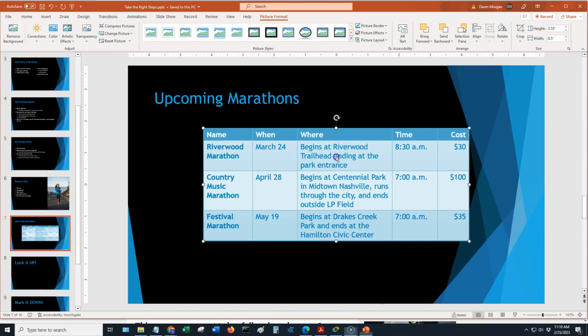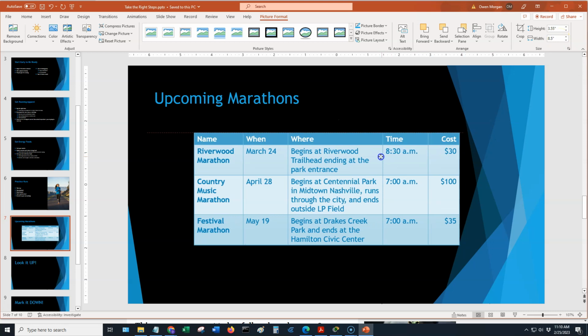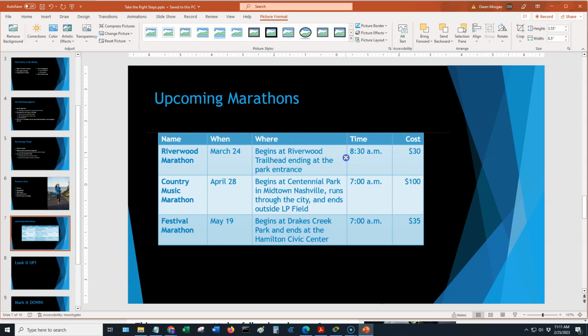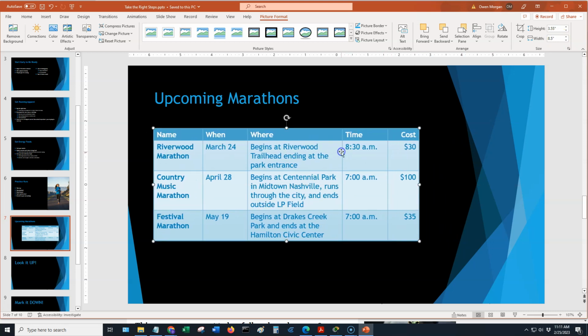Make sure the schedule is selected, and if you go up to the Size group, you'll notice that the width is 8.5 inches, which is what we want. We'll next select the schedule, and we'll move it until it's somewhat centered in this area. Let's move to slide 8 now.